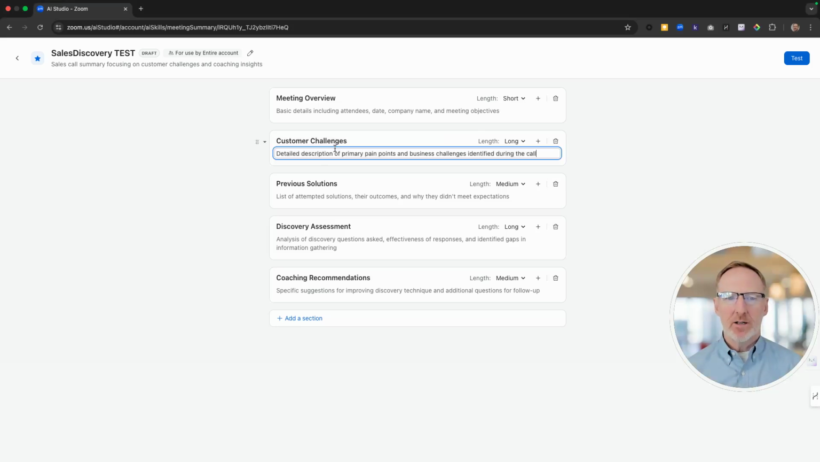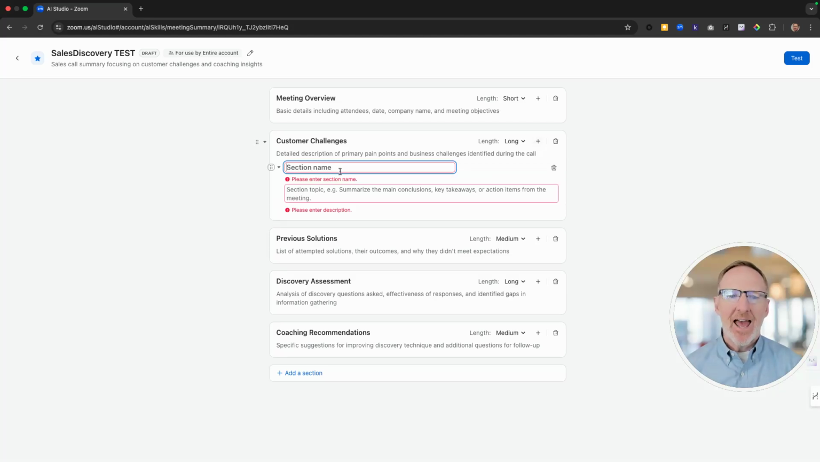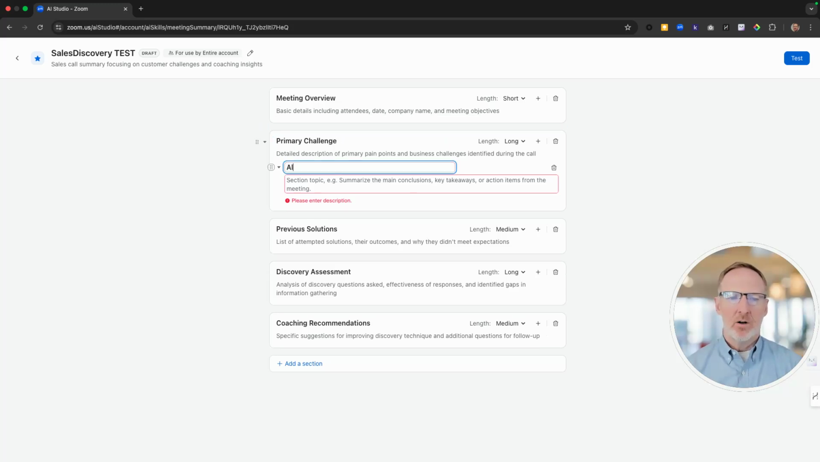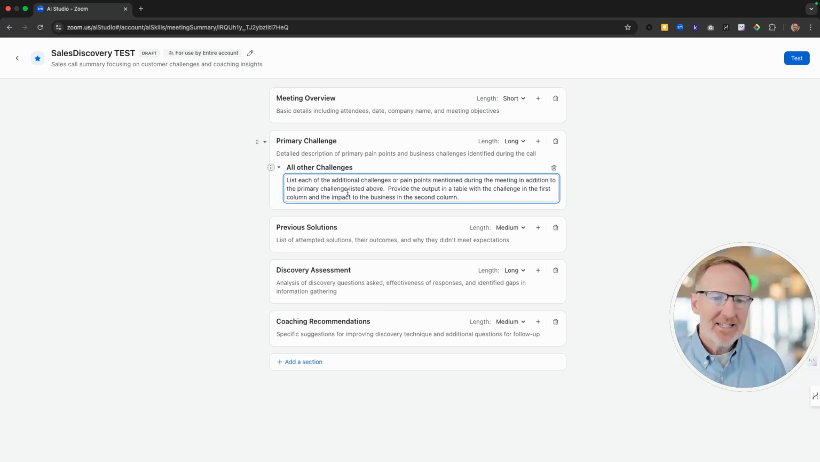So here inside of customer challenges, I can click on this plus button and it adds a section. So let's call this top section primary challenge. And then we'll call this all other challenges, right? And we'll put a prompt in here that says, list each of the additional challenges or pain points mentioned during the meeting in addition to the primary challenge listed above.